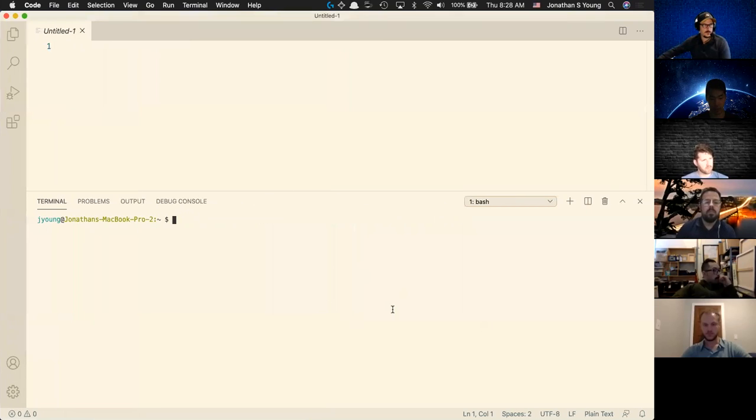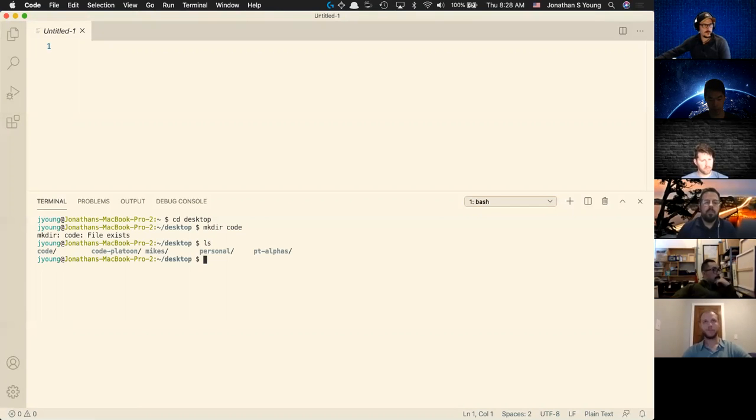I've got VS Code all loaded up over here. Let me change over to my desktop, because I like to see things. A lot of people put things at their root directory like this, and that's totally okay as well. I'm going to make a directory called code. Oh, it already exists. Let me list out everything. Let me cd into code.